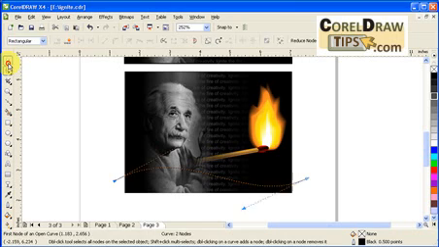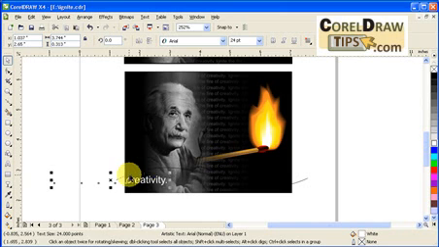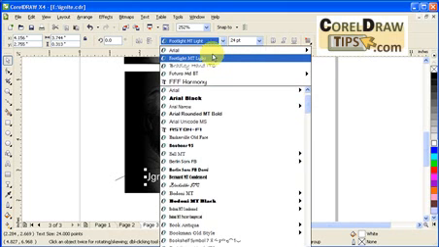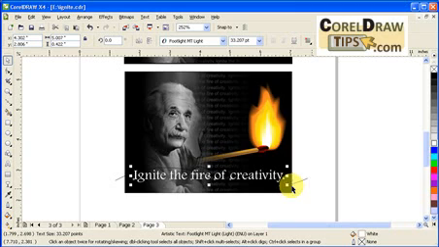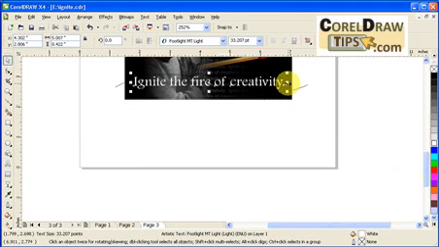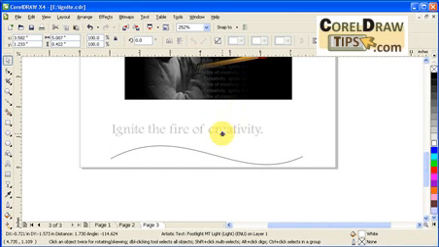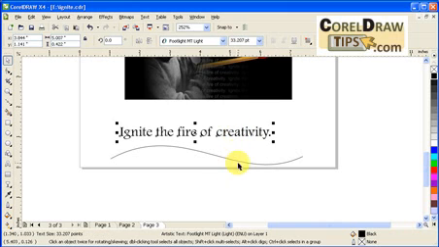Okay, so I just type "Ignite the fire of creativity." I'll make it white. I'm not sure what font was used. I think it was this one, Footlight. So I'm going to make it bigger. Now to demonstrate, this is the path and this is the text. I'm going to make the text black first, and I'm going to change it later. So how does that work?